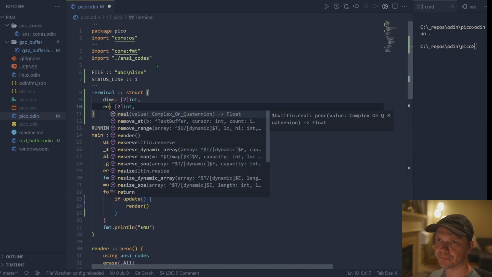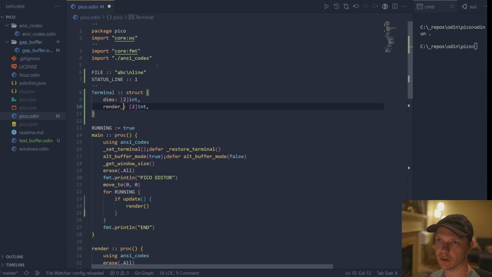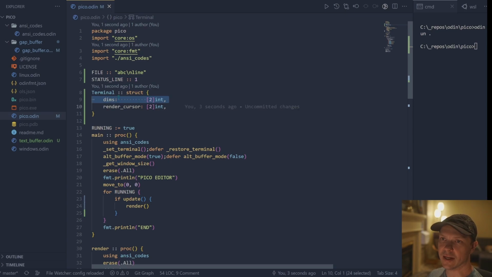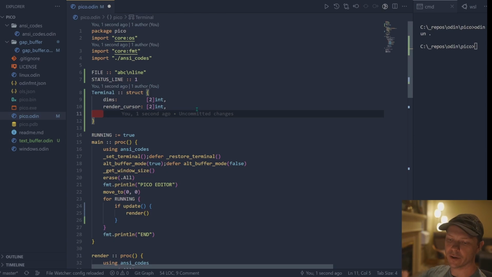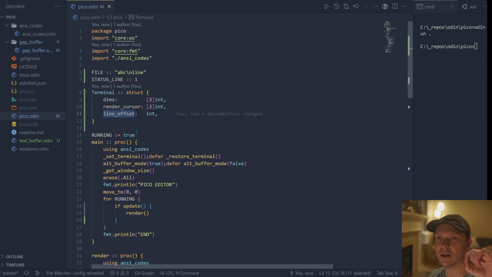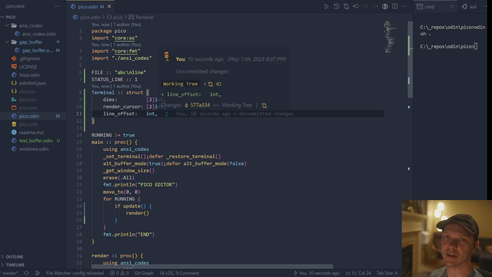And that's going to be two ints. There's going to be the render cursor. This is going to be the size of the screen, the printable size of the screen. So the status line is actually going to be taken off of that. This will be where the cursor is visibly, like XY on the screen. And because the screen may not be able to hold the whole file, we want to have a line offset. And that's an int. This is how many lines into the file the top of the screen is. And so between these two, that's able to pretty fully represent where we are in the buffer.